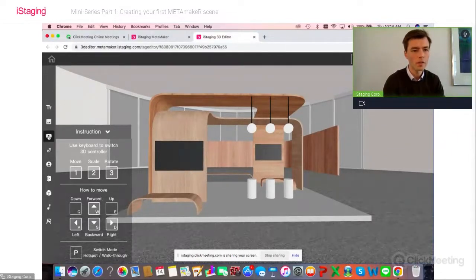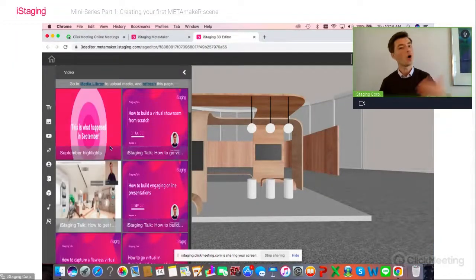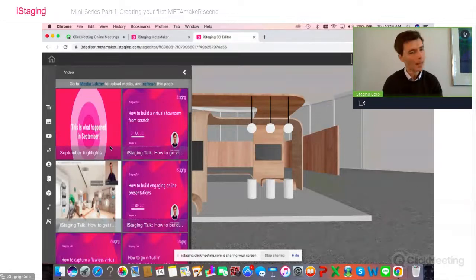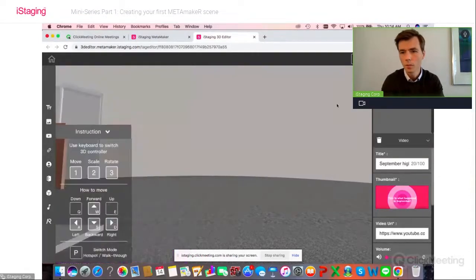So if I click on video, it will open the library and show me all of the videos that I already added previously in my material management, in the editor. And all I need to do is select the video that I want to add into my scene, and then, give me a second. So here we go.